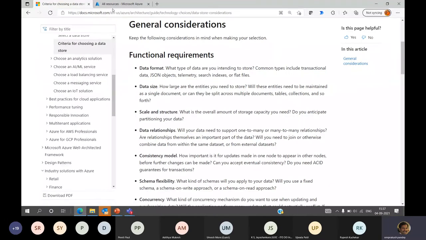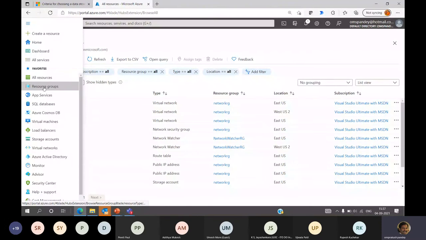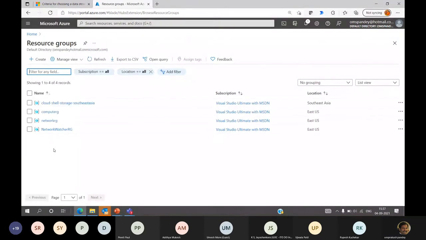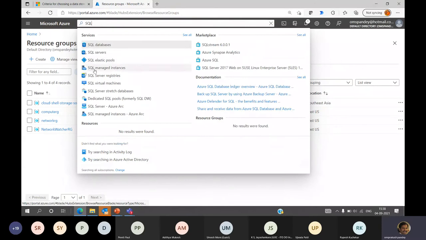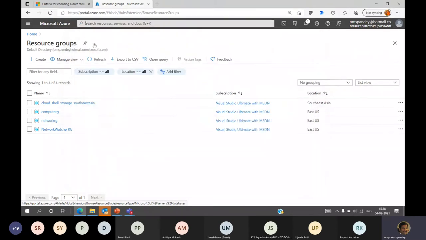Just give me a moment here. I think this is the right juncture where I can quickly show you a demo. If you see the options available, SQL databases, SQL Server, Elastic Pool, you have SQL Managed Instance, you have stretched databases over here. For my demo, which I want to show, let me start off with SQL databases.